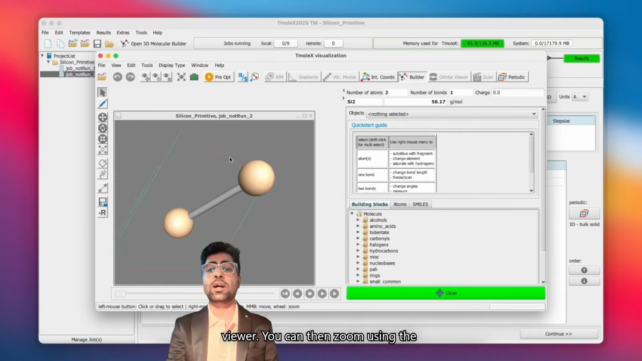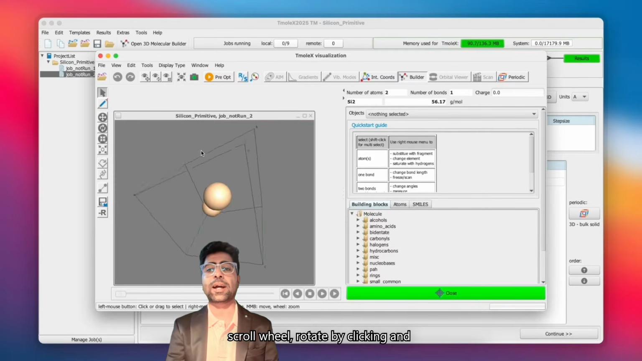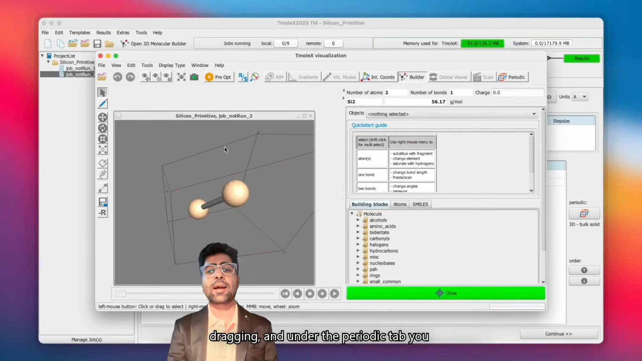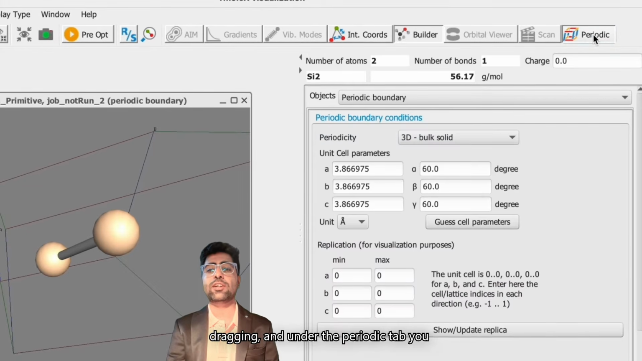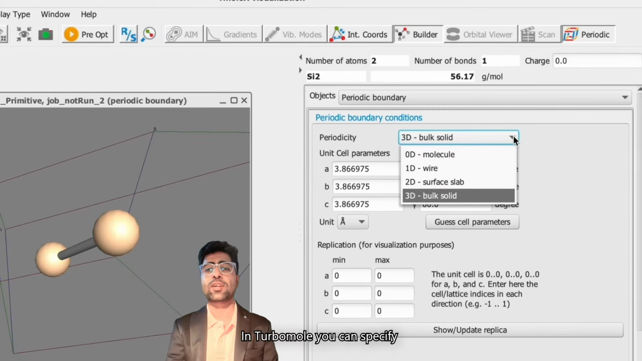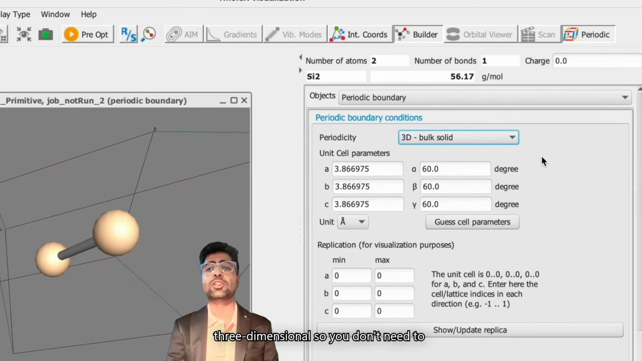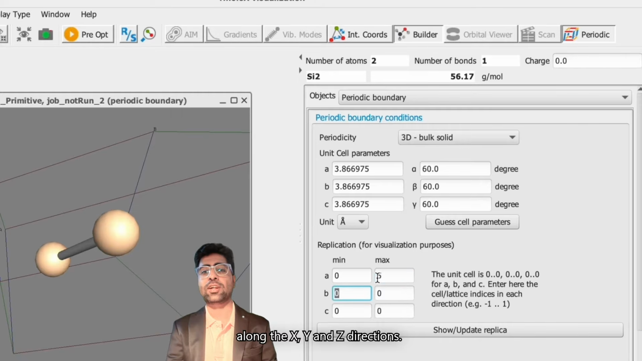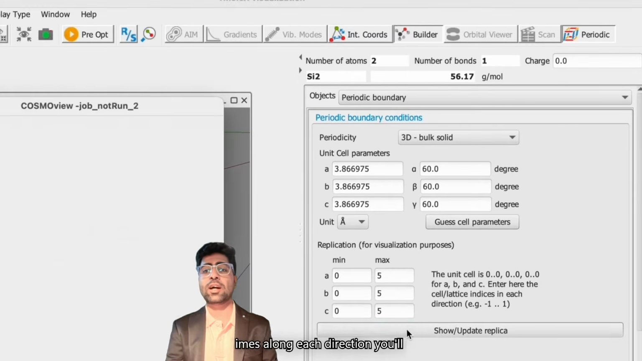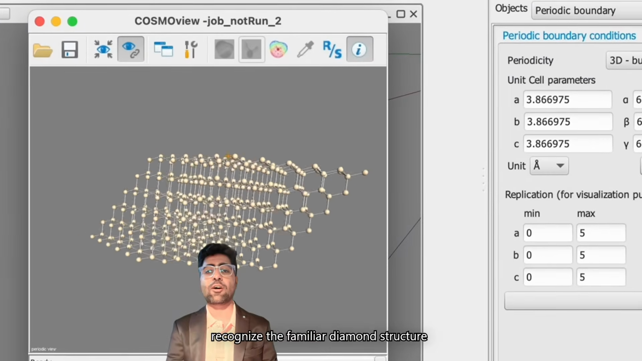You can then zoom using the scroll wheel, rotate by clicking and dragging. And under the periodic tab, you can view the unit cell parameters. In TurboMole, you can specify periodicity as 0-dimensional, 1-dimensional, 2-dimensional or 3-dimensional, so you don't need to manually add vacuum for low-dimensional systems. You can also visualize a supercell by replicating the unit cell along the X, Y and Z directions. If we replicate the cell 5 times along each direction, you'll recognize the familiar diamond structure of silicon.